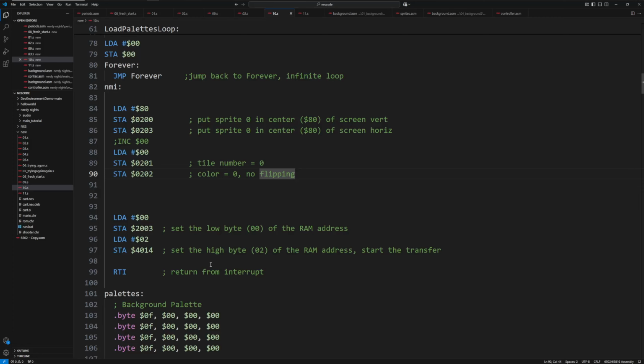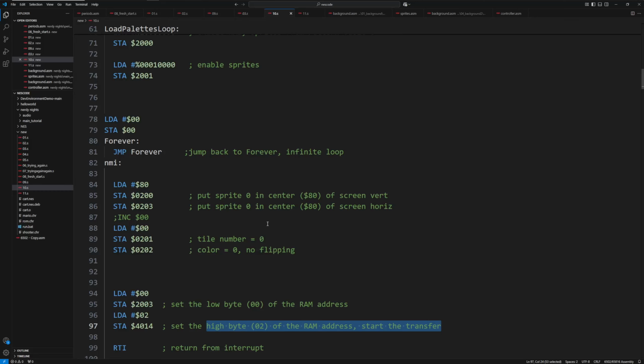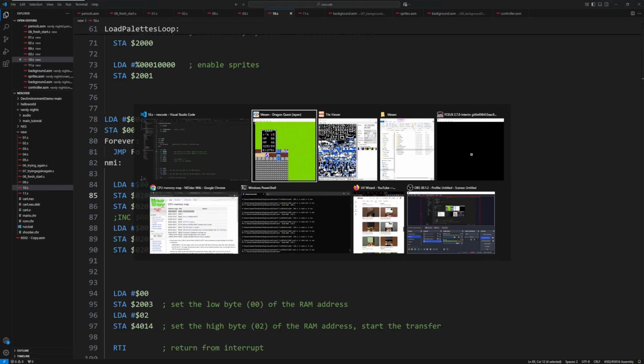Yeah. Again, I'll just review this. It's sending this 0200 address to the PPU that tells the PPU where our sprite data is. And this 0200 is in the CPU's system RAM. So that's what I wanted to say that I actually didn't get to.